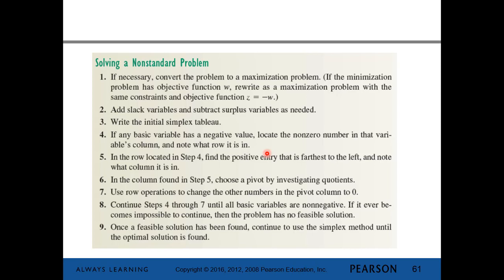It's not going to be the pivot row. This is where it's a little different. Once we find the basic variable column farthest to the left that has a negative value in it, whatever row that negative value is in is the row we want to focus on.